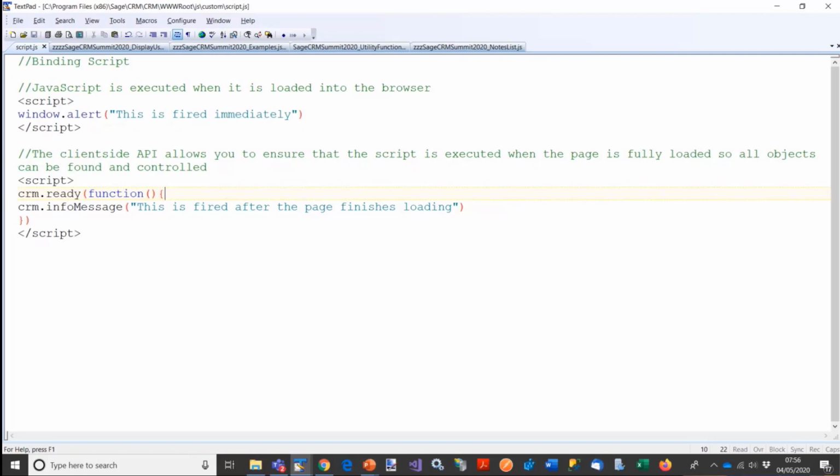Here you can see an example, on screen now, that uses the client-side API, the second one down. The CRM ready method allows us to ensure that the script is executed when the page is fully loaded, so that all objects can be found and controlled. This is binding the execution of the code to the completion of the onload event. And because it's attached to the onload event, we can now access any data or objects that have been loaded into the window.